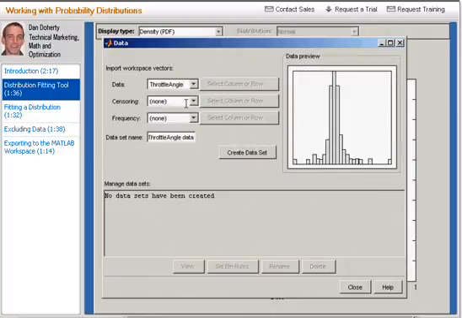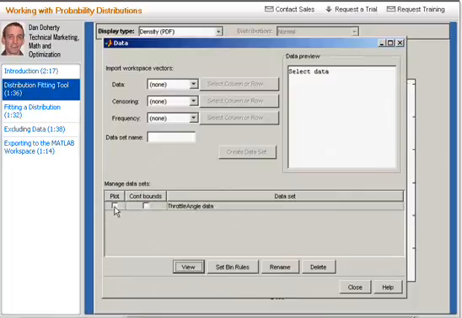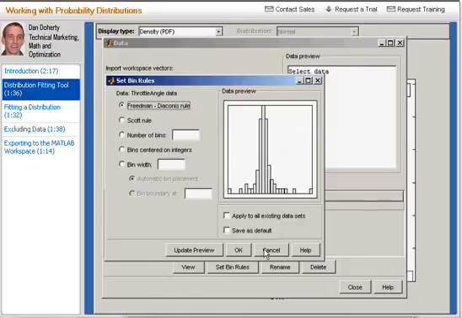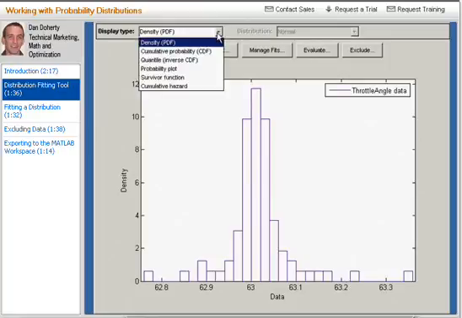We'll import this vector in the Data window and create a new dataset within the GUI. From the Data window, we can also choose whether to plot our data in the Distribution Fitting tool and alter the bin sizes of our data's PDF plot. Now that we've created a dataset, we can choose how we'd like to display it. The default display is the PDF, but there are other options available, including CDF, Inverse CDF, and others seen here. We'll use the default PDF setting.